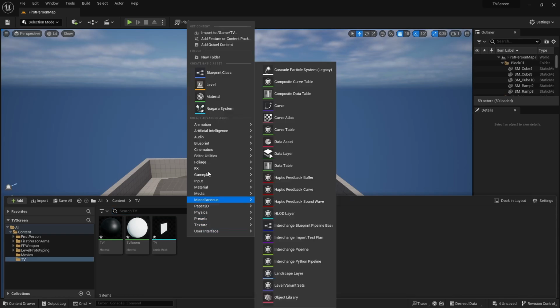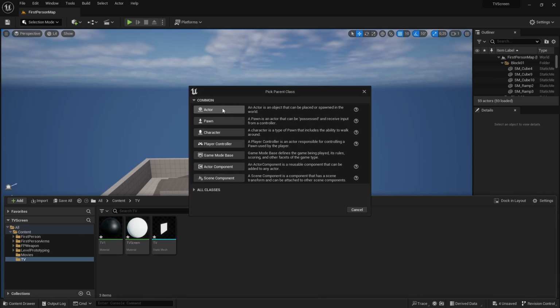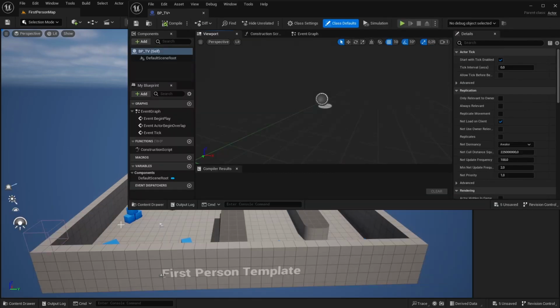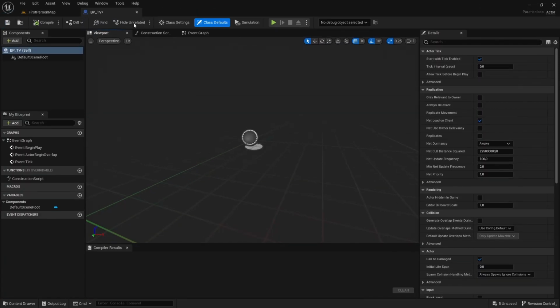So let's go ahead and right click and create a new blueprint class. Set it to type of actor. I'm going to call this BP_TV. We're going to go ahead and open that up, and we're going to go ahead and dock that to the top.